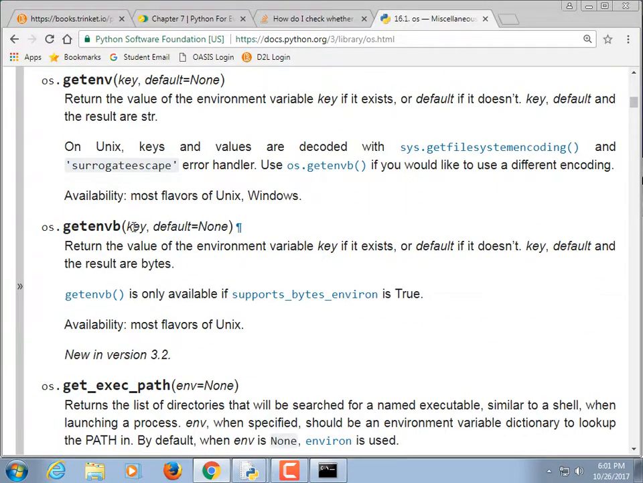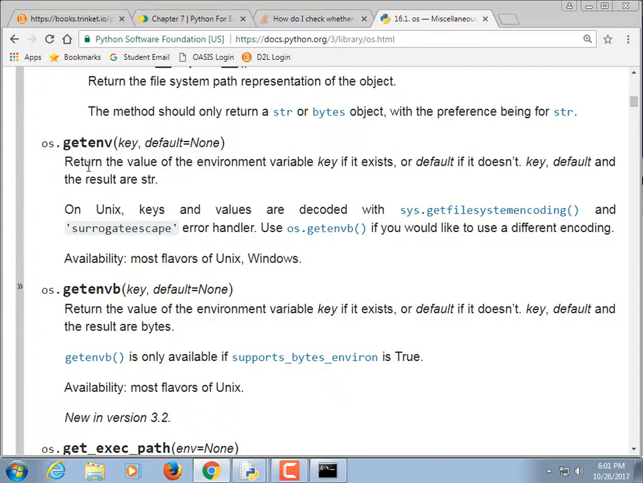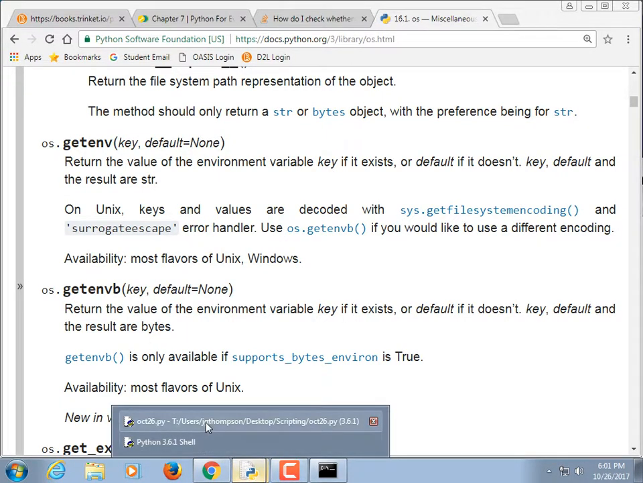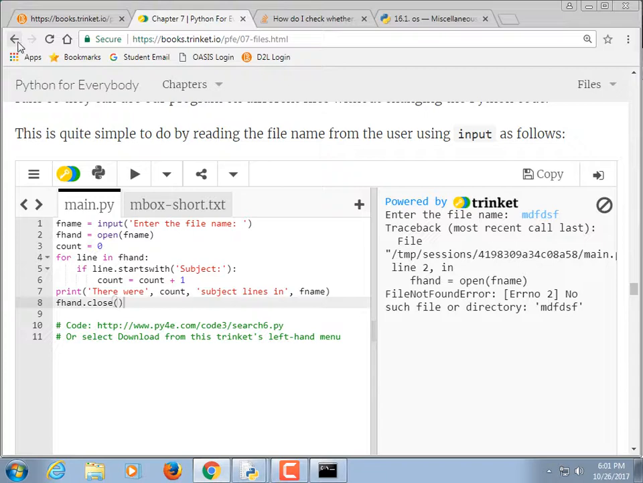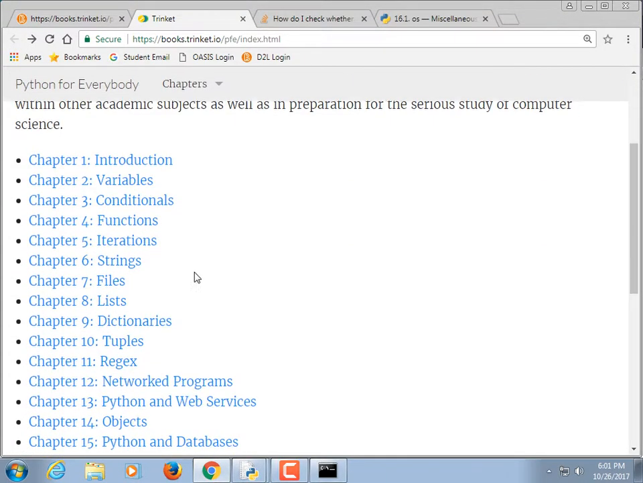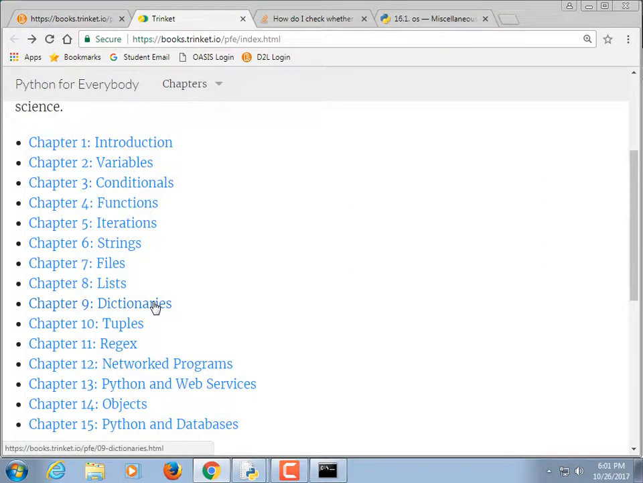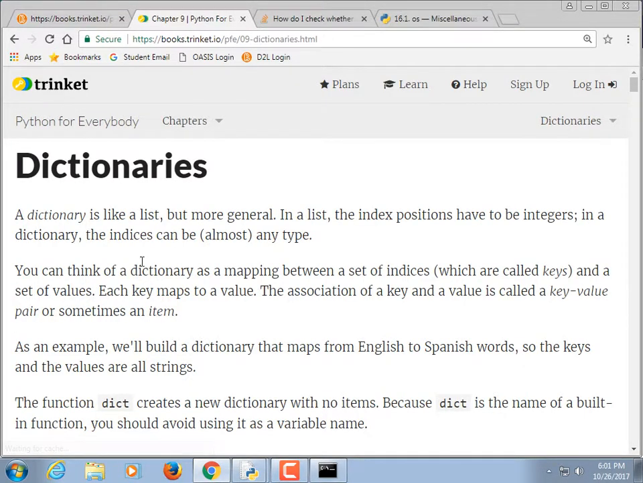This actually behaves more like the one where you would use the parentheses rather than the square brackets. So that's actually really fairly important for us to start talking about. This is using something known as dictionaries. I'm going to veer off from talking about files to hit the chapter on dictionaries, which is chapter 9. What is a dictionary?